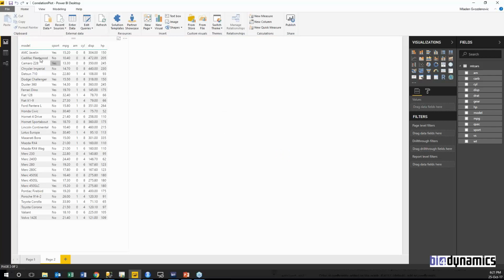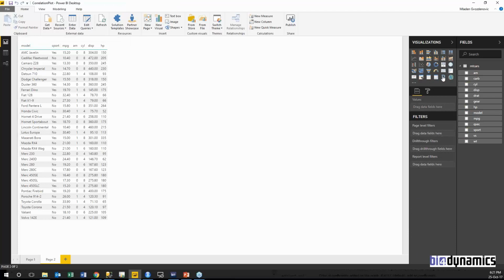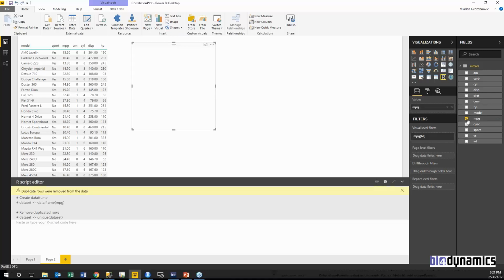Here is the same table that we had before, and in order to get correlation between these selected measures, I don't have all, but just a few. We are going to click on an empty space to get a visual. You see the R editor window offers, and I cannot enter a script now because first I have to put some data in. Let's put in the miles per gallon, this one. Okay, you see I already created a data set, and the first column is here.